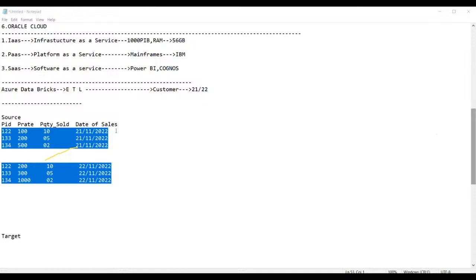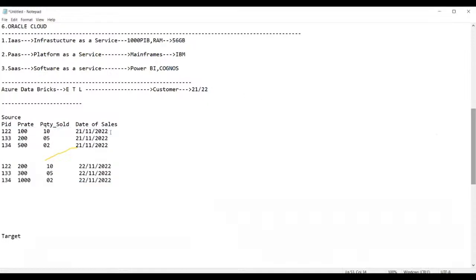Suppose each table has some 1 lakh records. Can you decide by looking into the records? No, not possible. So for that, we use a technique. What is that? ETL. Let us see how the ETL is applied here.